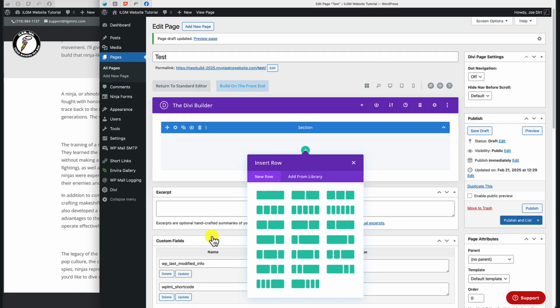Now, the Divi Builder works with sections, rows, and modules. So it automatically put in a general section for you, and that's why it's blue. It's asking you to insert a row, and this is rows. These are different columns. So if you want a row with 2 columns or 3 columns or 4 columns, then you can pick it however you want. You can also change it at a later date. We're going to go ahead and just pick a regular row with a single column.